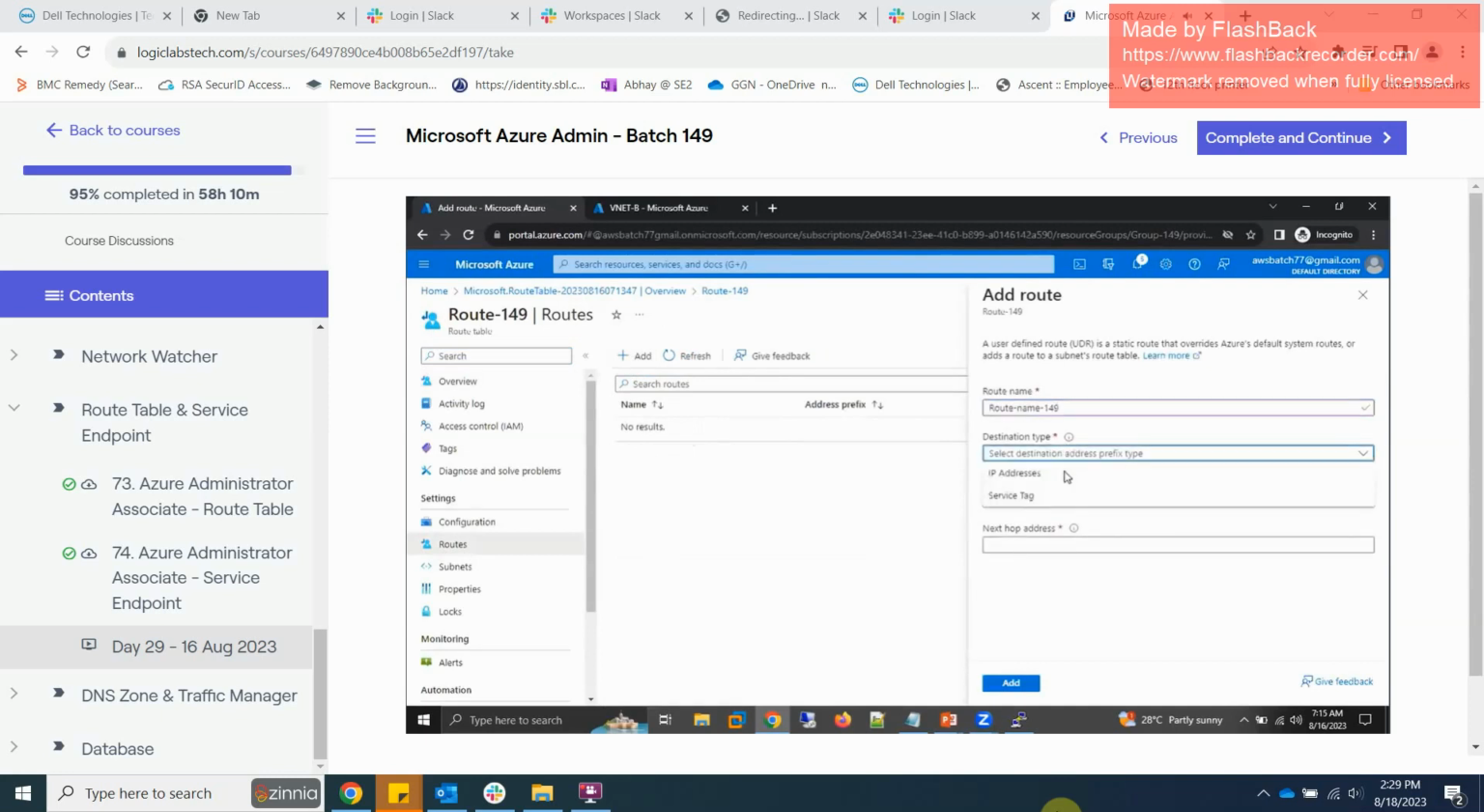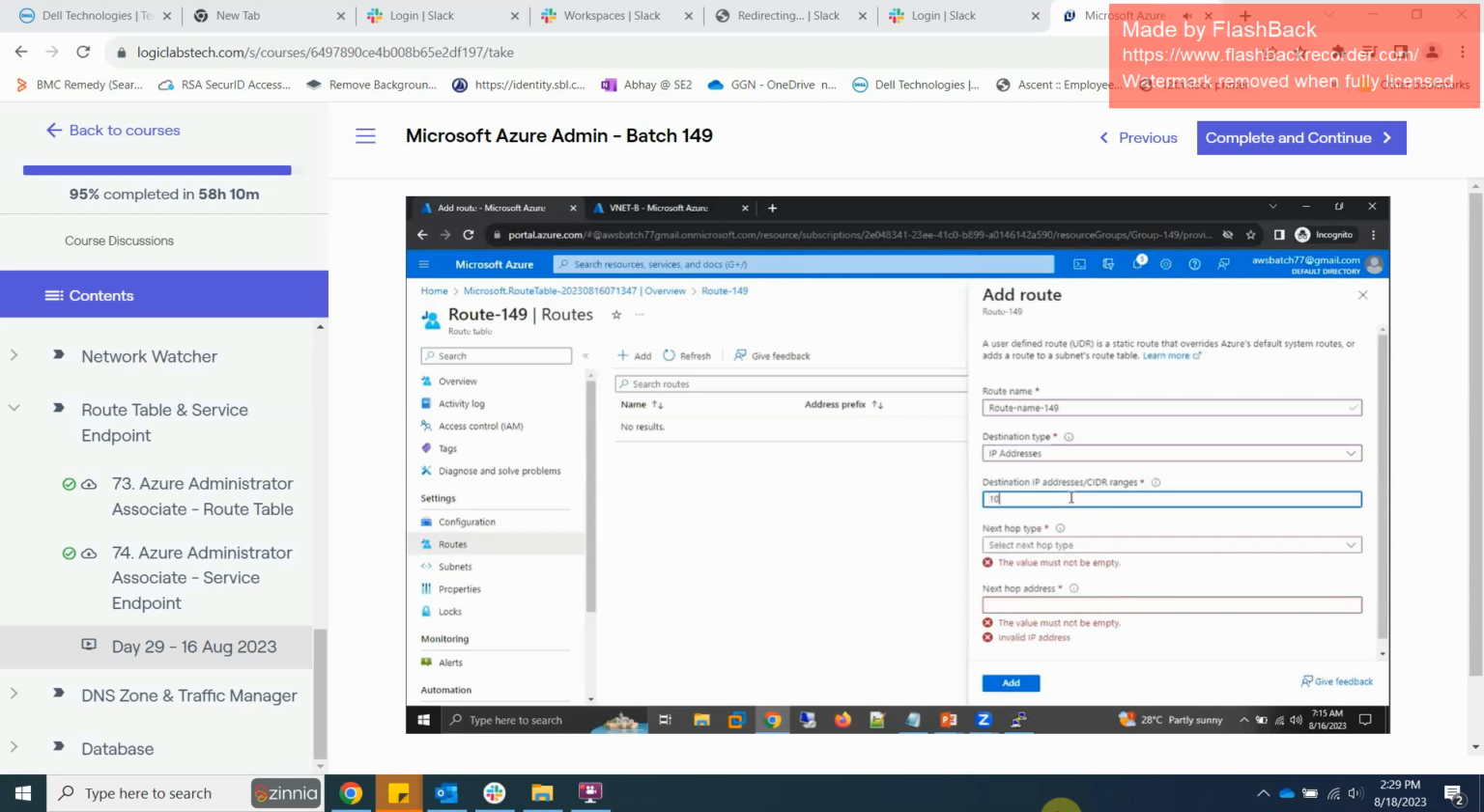Destination type, IP address. And here I need to give the destination. In destination, I need to give the IP address of my virtual network. And then I need to select next hop. Now, what is the meaning of next hop? Next hop means next destination. That also needs to be virtual appliance.